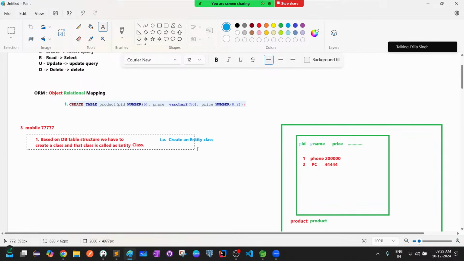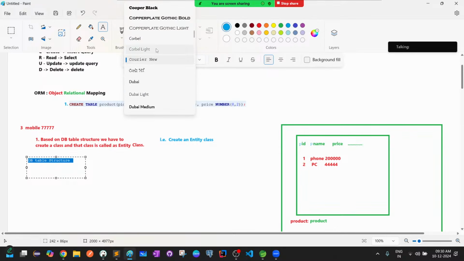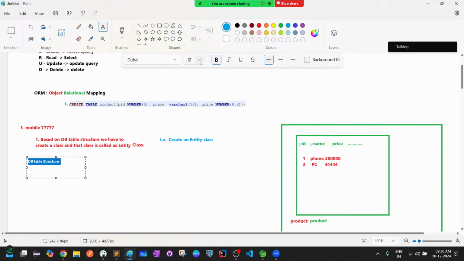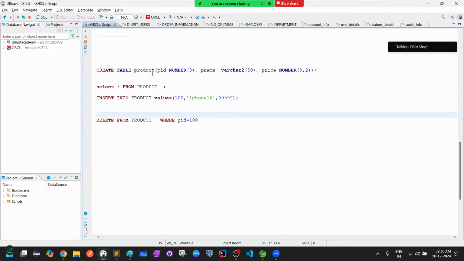What I said is, based on the DB table structure, we have to write an entity class. How to write it, we will see in detail. What is the point of the DB table structure here? How many columns does it have? Three columns. So I'll take the DB table structure. Whenever I say DB table structure, this is the structure: you created a table with a name, okay, let's take it like this.